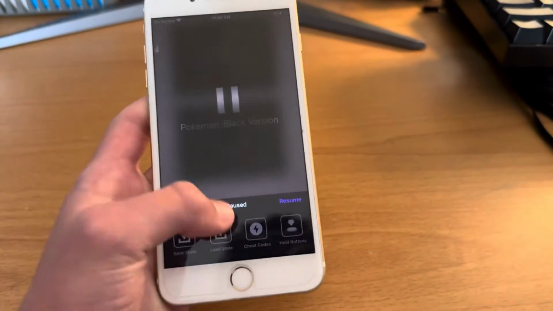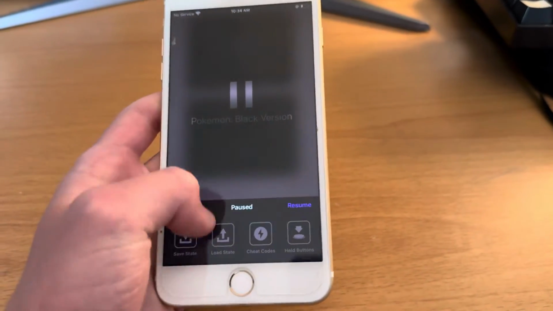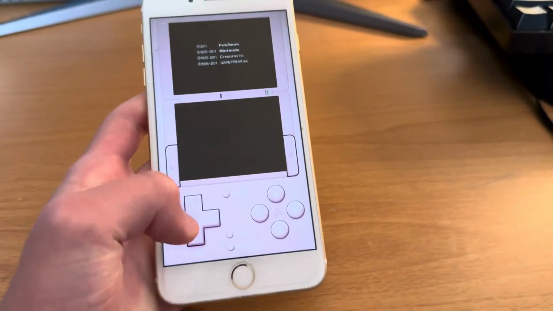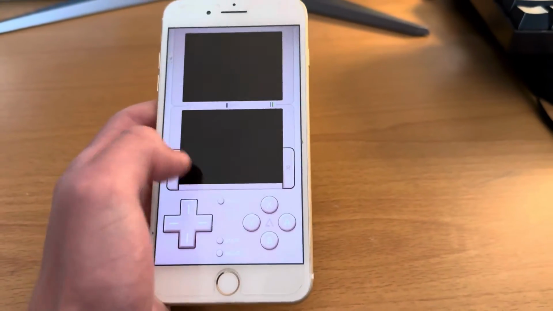I mean, Delta, it's a great app. You can fast forward, wherever the fast forward button is. I guess you gotta wait for it to load. You can use cheat codes, like Action Replay cheat codes.